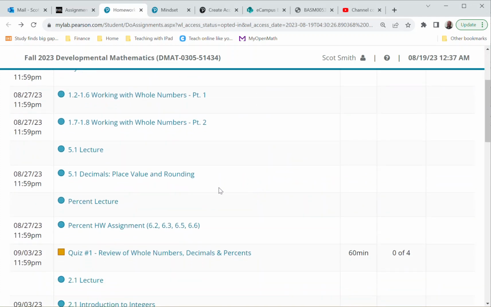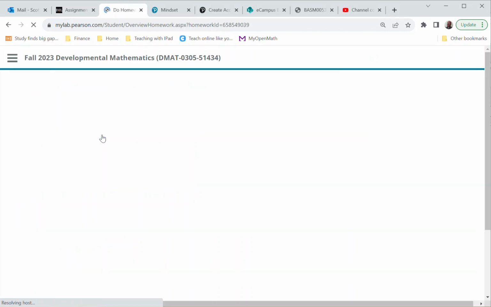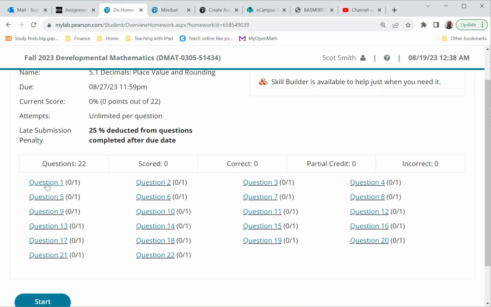All right, so let's go ahead and go into an assignment. We'll just go into this one here. And so you can see, first of all, this is the name, and this is when it's due. This assignment is due. Notice there's a 25% deduction if you get this turned in late. And let's go ahead and we'll just start on question 9.